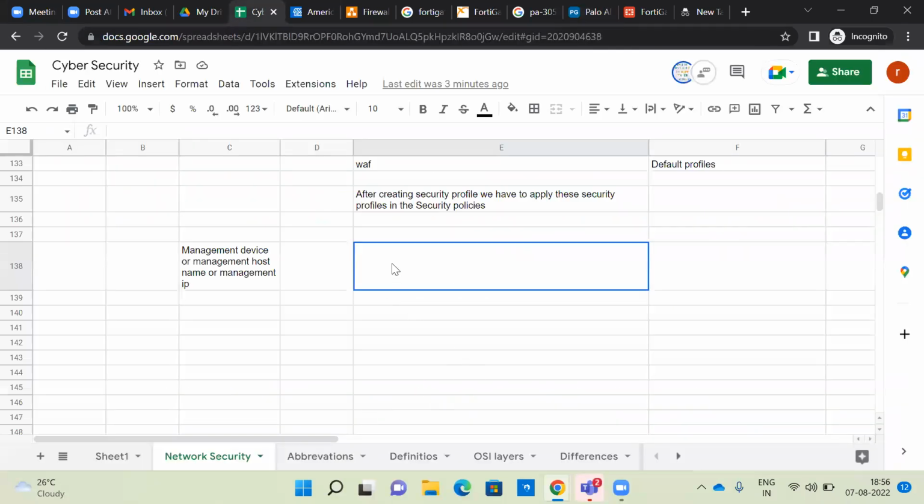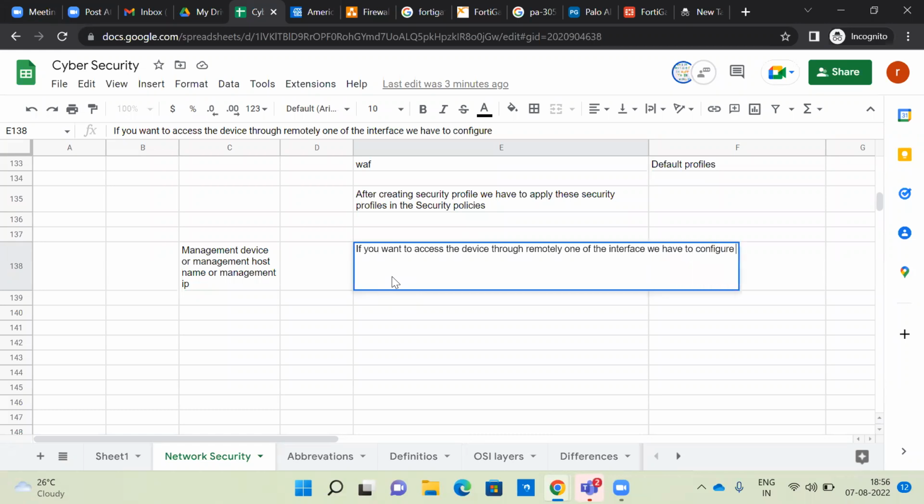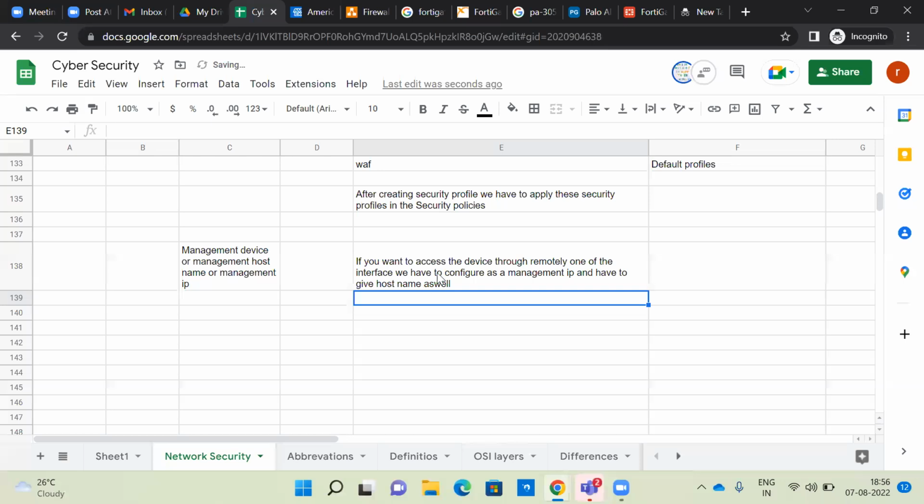So if you want to access the device remotely, one of the interfaces we have to configure as a management IP, and we have to give a host name as well. So why do we have to give the host name?